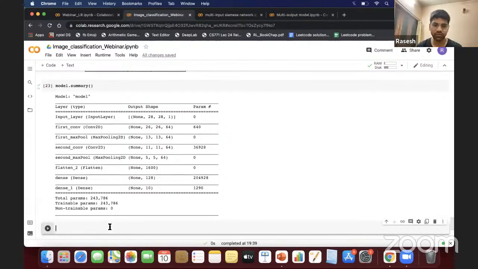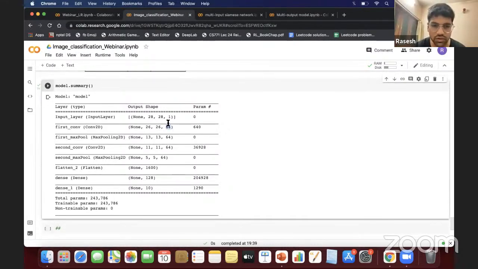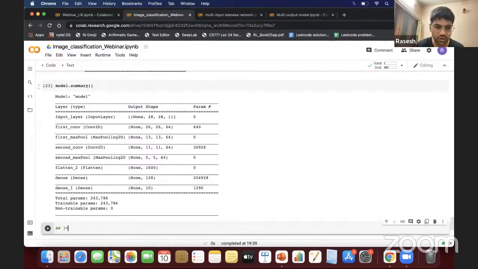And how did we come up with this number? Let's see. Here we have used 64 filters of size 3 cross 3. Every filter is of size 3 cross 3, and there are 64 such filters, plus one constant for each filter. So this will be 64 into 10, which is 640.